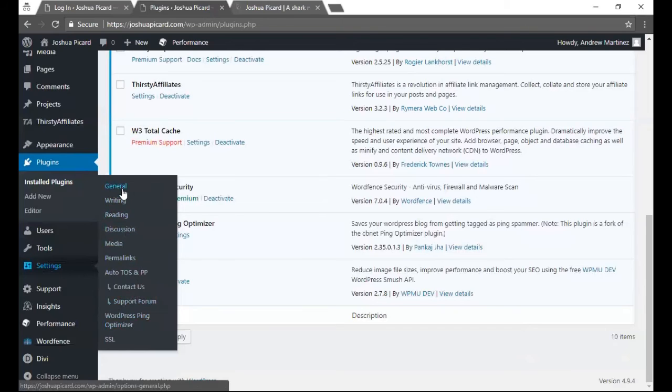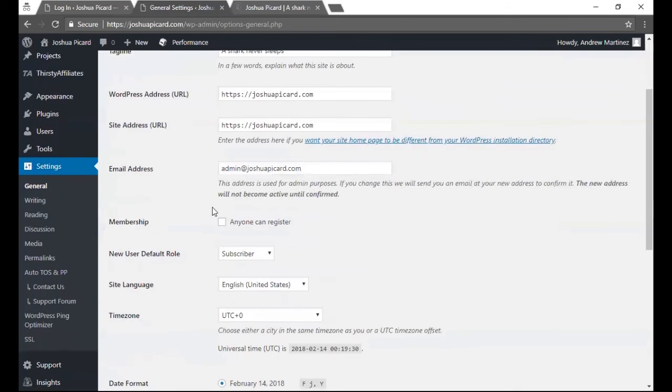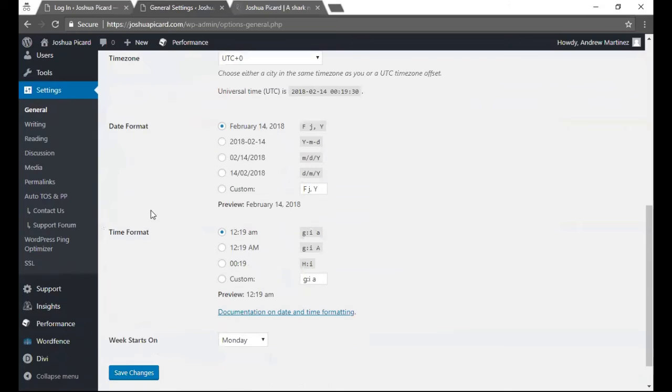So we'll go to the general subtab here. And here you can write your site title, write your tagline. You can type in your website addresses. And then the membership, user default role, you can pretty much ignore these. And then the date format, time format, just a matter of personal preference.